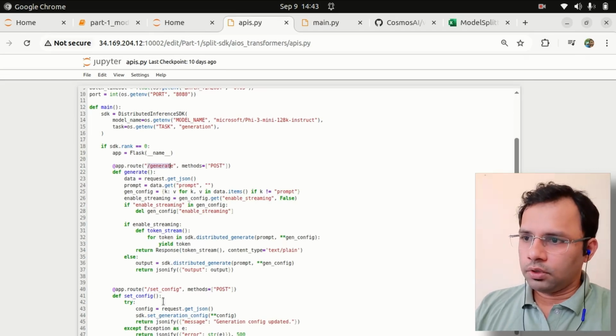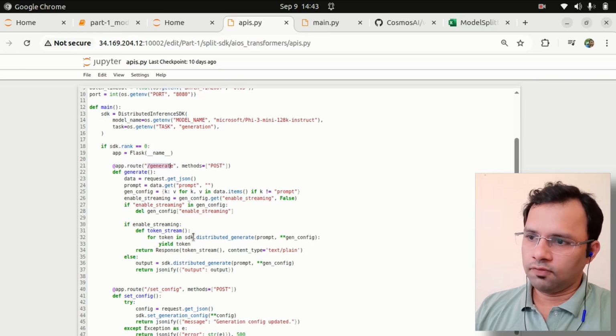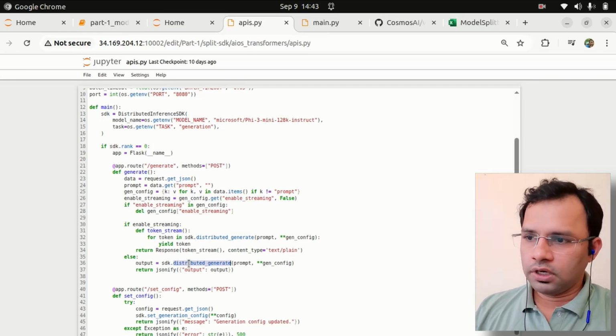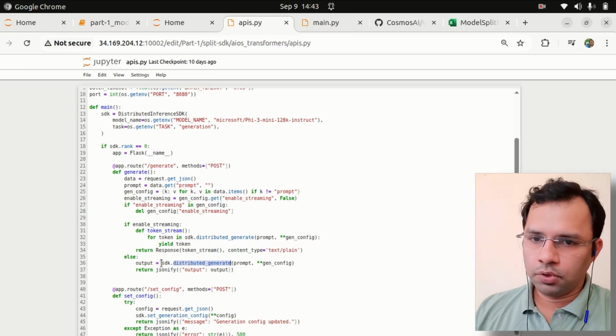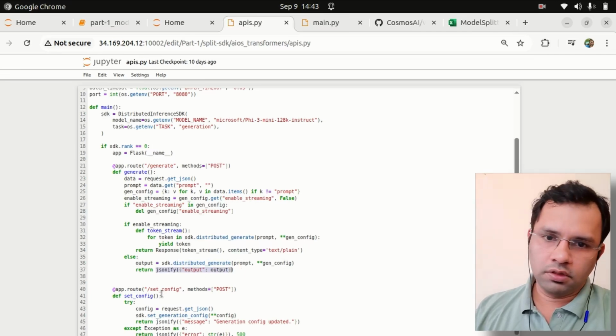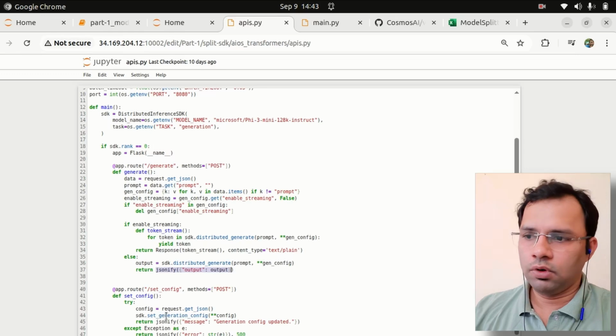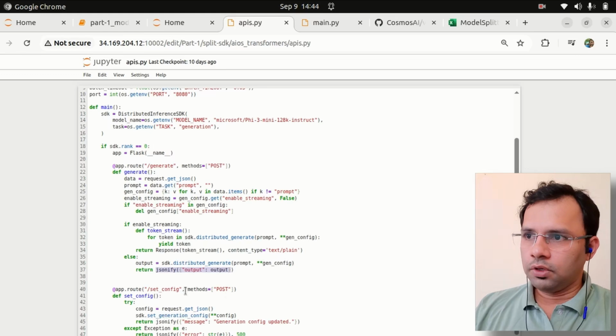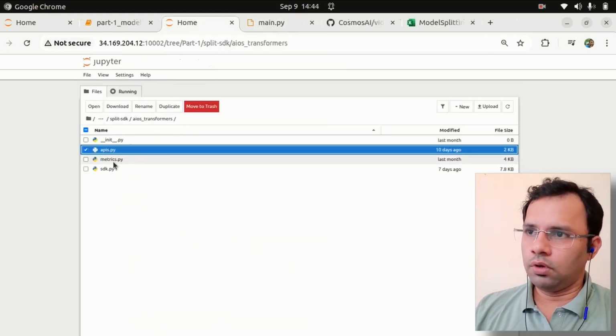If you see here, it has an SDK.distribute generate function. That is where the core of the core logic falls. You send the prompt to it, the input data and generation config, and you will get the output, and that will be passed here. That's it. Set config is just to set certain configurations you want. So these are the two base endpoints we have in this file. Let me close it, and let me go to the SDK.py, which is the core logic.